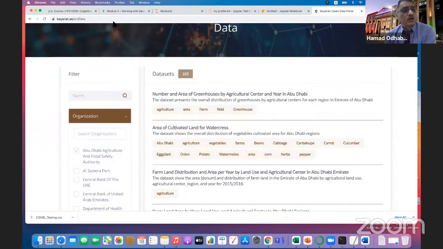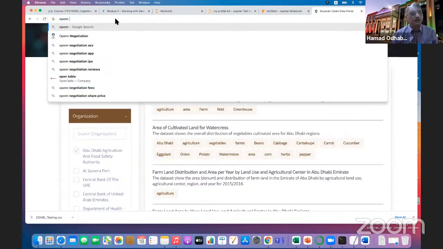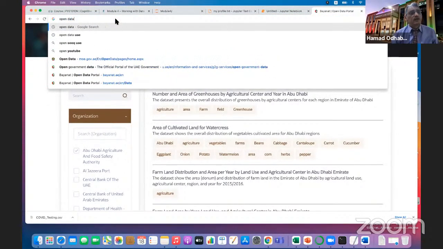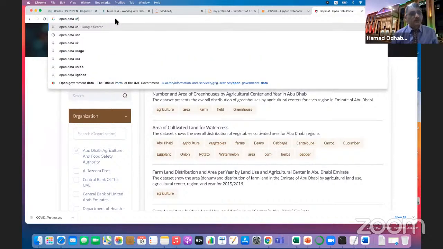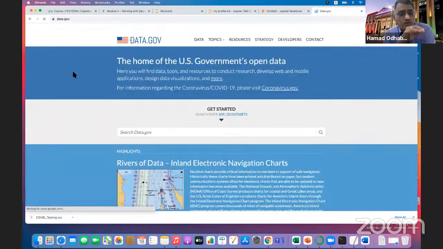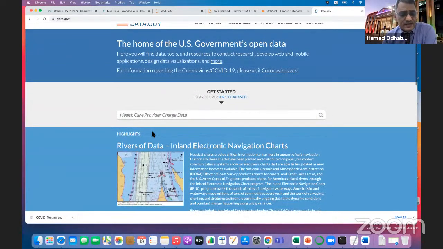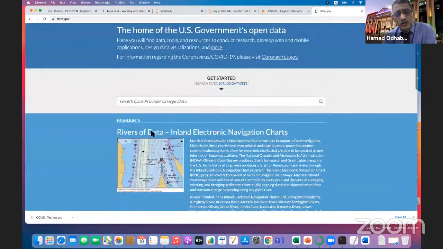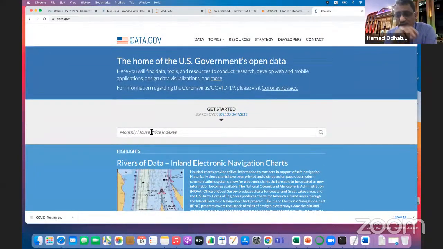And then you can start looking at the data. Also, there is the US open data. Here is the one, data.gov. This is again a huge amount of data. Usually this data is not really up to date, but the idea is to give you an indication of what's happening there. It doesn't have to be up to date. It can be one year old or two years old, but still very useful for people.